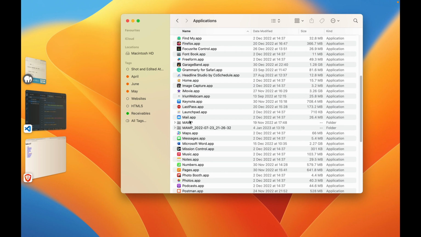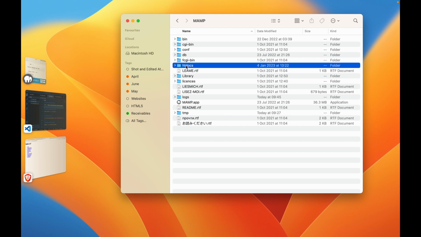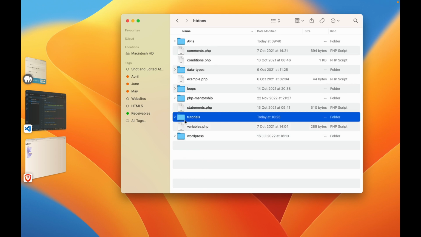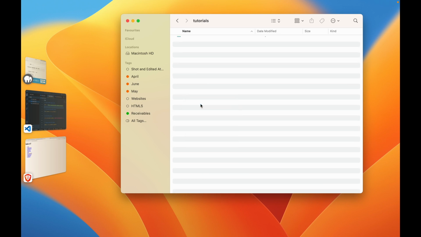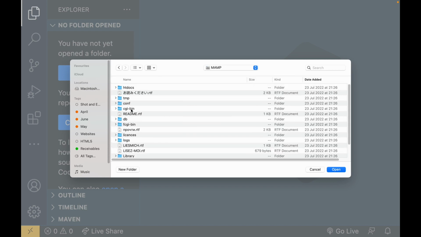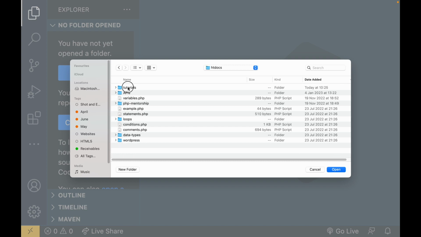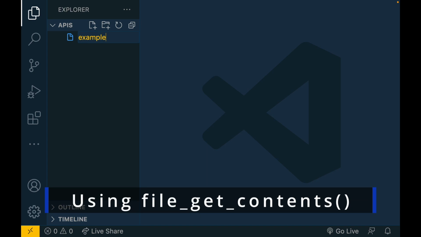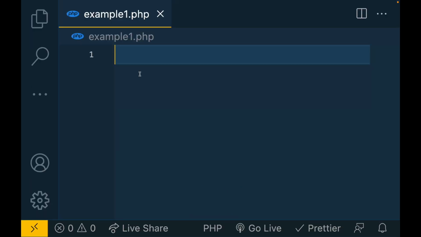On Mac, we go to Applications, MAMP, htdocs. So I'll create a directory here that I'll call tutorials. Inside this directory, I'll put APIs. So I'll use VS Code to navigate to Applications, MAMP, and then I will go to htdocs and tutorials, then APIs, and click open. Example1.php, and I'll open my PHP here.